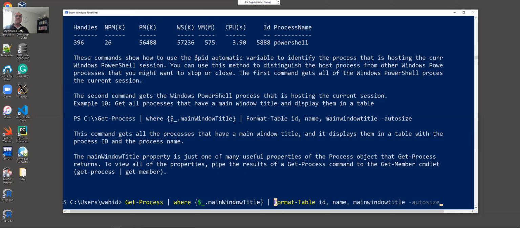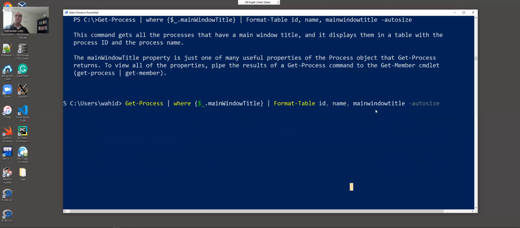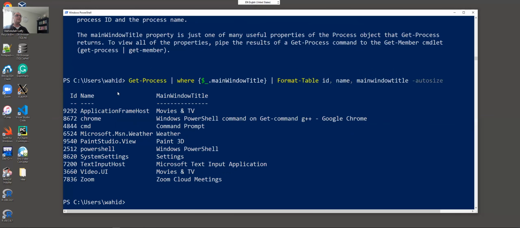Notice the uppercase character on the first verb. And then Id is the field that you want to show. From this one, one of the fields was MainWindowTitle. Then -AutoSize is just to adjust the size to fit it properly. So if I run this command, you can see the Id, which is here, and then the name, and then the main window title. And then the application name, command prompt, and everything that is open right now, PowerShell windows, everything that is showing up here.